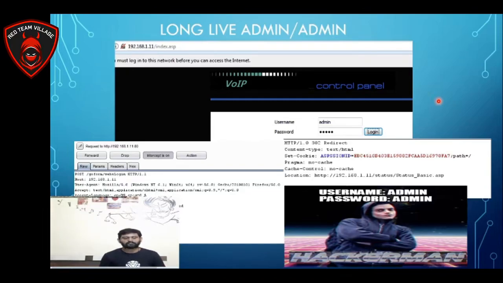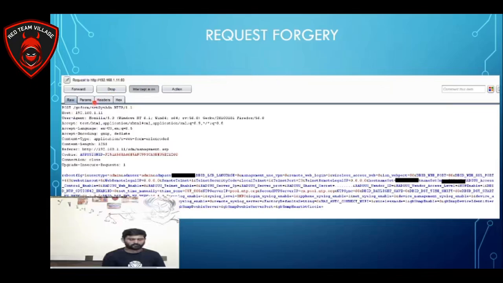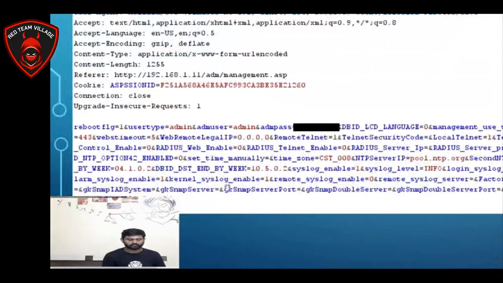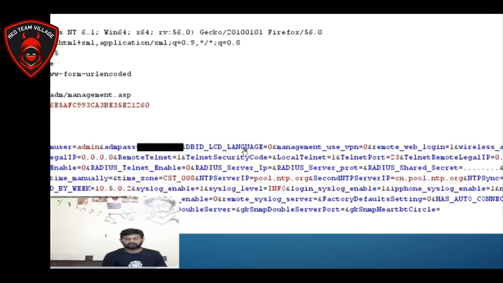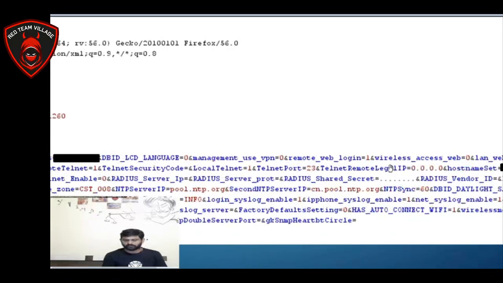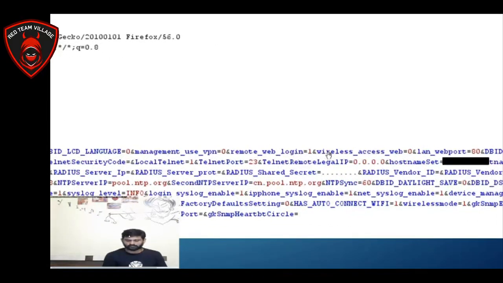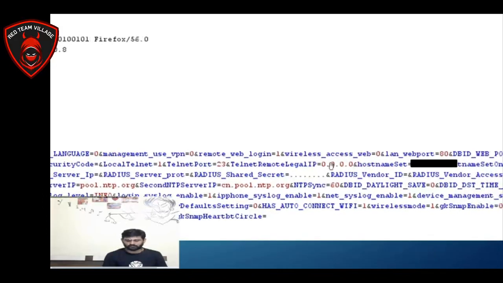Then after further accessing this device, I got to this one request that could manage the complete device. With this one request, I can manipulate every parameter of the device. Here you can see user type is admin, username is admin, admin password is admin, then language is 0, management use VPN 0, remote web login is 1. That means remote web login is enabled or disabled. So you can change it also, as you have it in one request only.